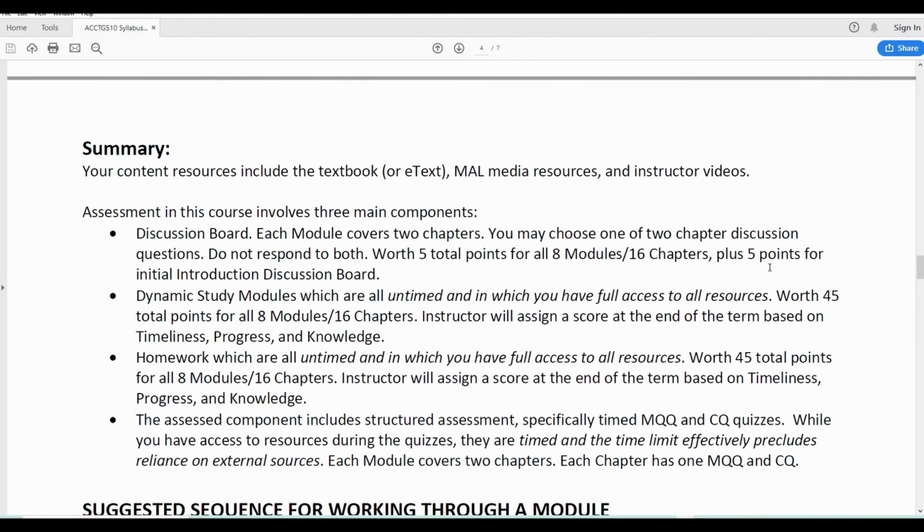So in review here, you've got a discussion board. Each module will cover 2 chapters. You can choose one of the 2 chapter discussion questions. I'm going to be pretty flexible on this. I'm not going to hold you to choosing one of the 2 different discussion questions. Rather, I'll hold you to picking a couple of questions that are out there that you're most comfortable with, that you've got some ideas about, and responding to those.